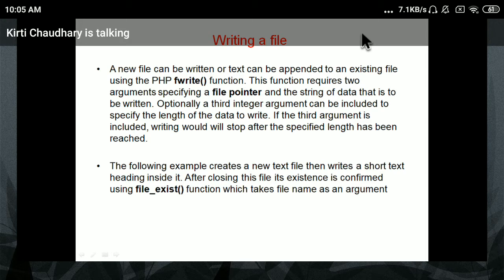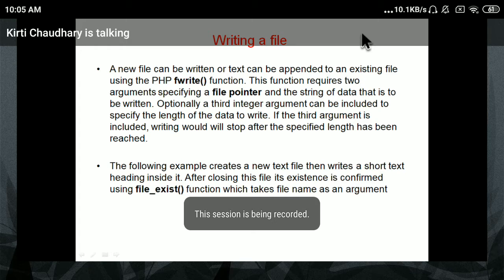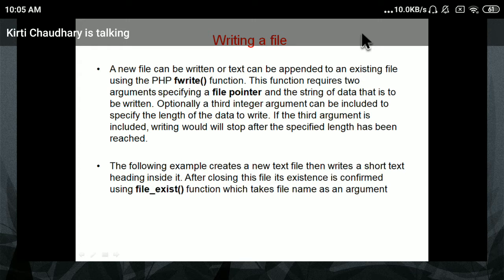Last time, I already started with files. My file is available on hard disk, and that file I want to access. How to access it? How to make changes in that particular file? That we saw, and the remaining part we will see today. How to read the file.